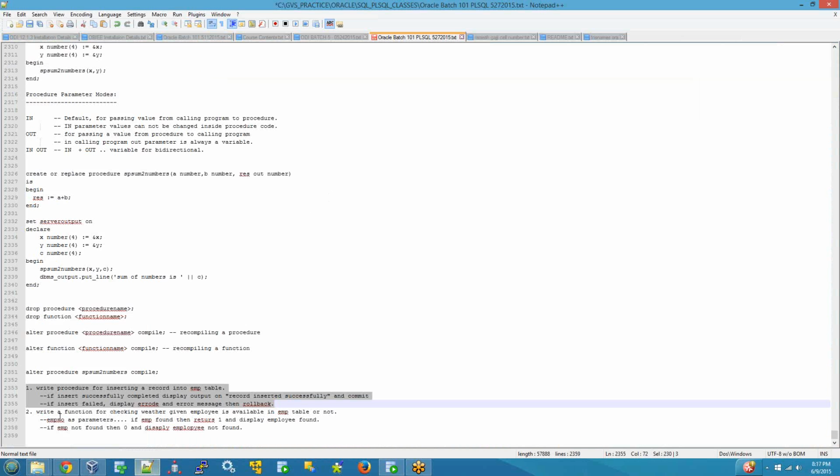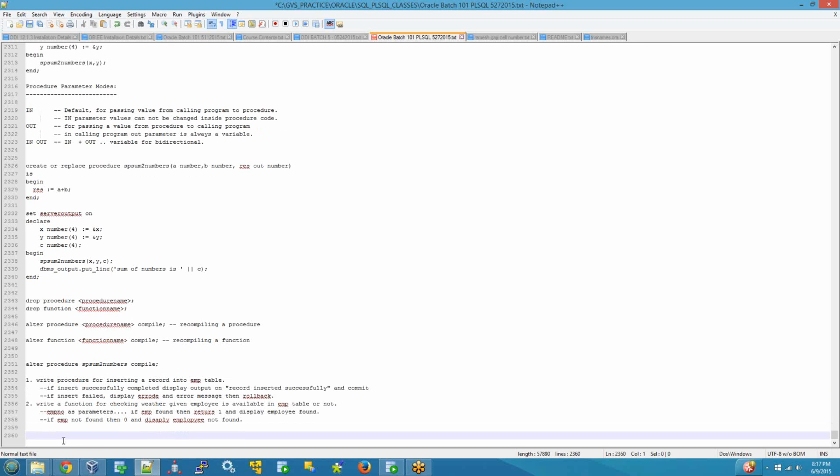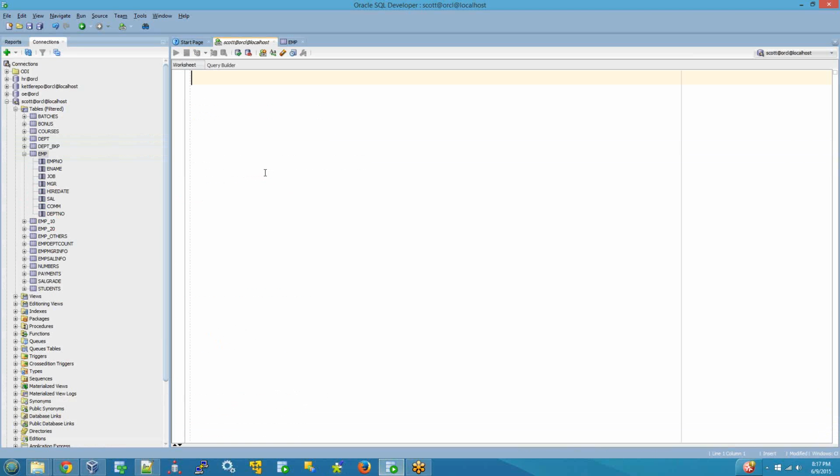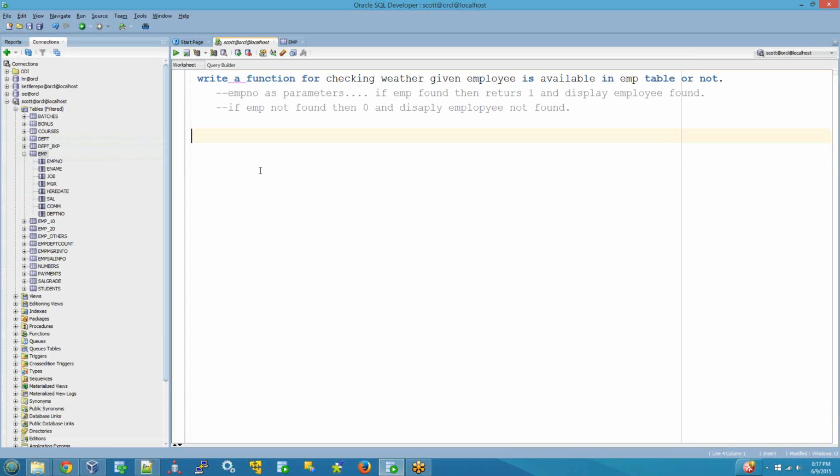So let's see. Now the second assignment is to write a function for checking whether a given employee is available in a table or not. How do you check whether the employee is available? Okay, so now I want to write a query to find whether an employee number is available in my table or not.